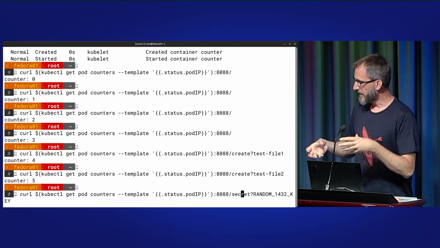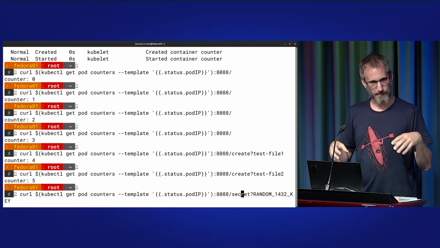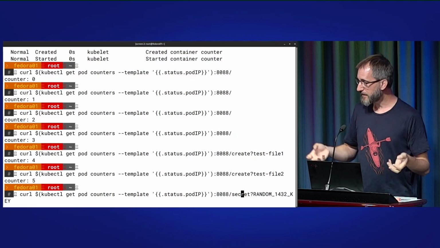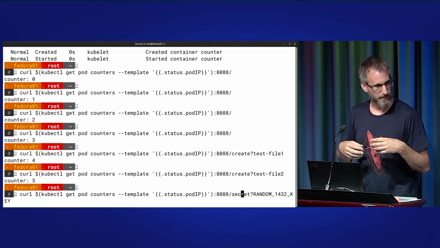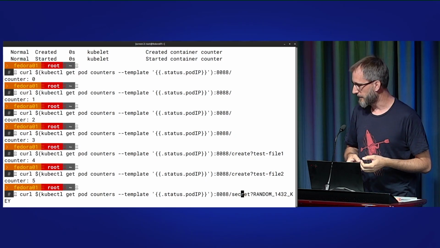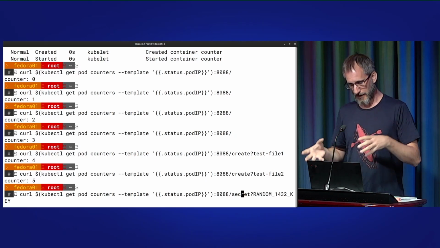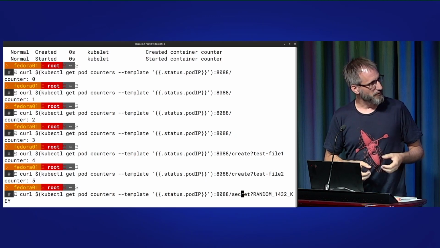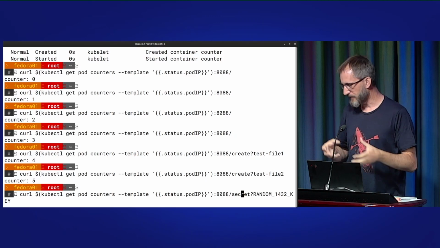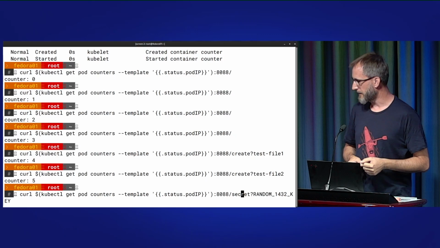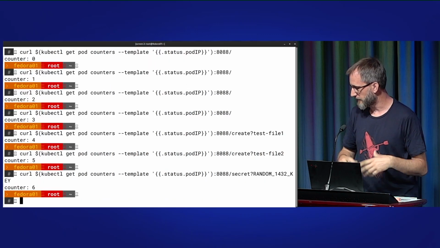So this means with a checkpointed container, I can extract private keys, I can extract random numbers and things like this. So whatever you think is secure in the memory of the container, with checkpointing you can write it to disk and later analyze it and see it.